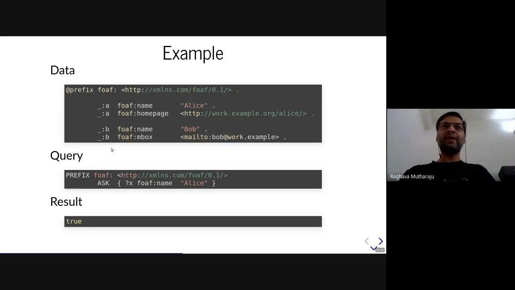For example, you have your data here, triples. There are two people, A and B, and you have a name and homepage for A, name and mailbox for B. Now you are checking whether this particular pattern matches with the graph or not. You are interested in X. X has a name, and that name is Alice. You are simply checking whether this pattern exists, and if there is a binding, it gives back the answer as true, and if there is no binding, then it gives false. So it just returns true or false.